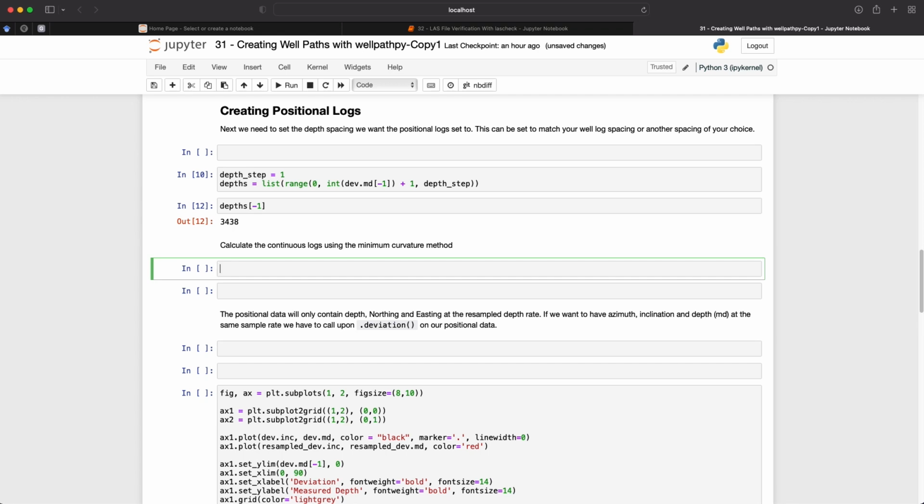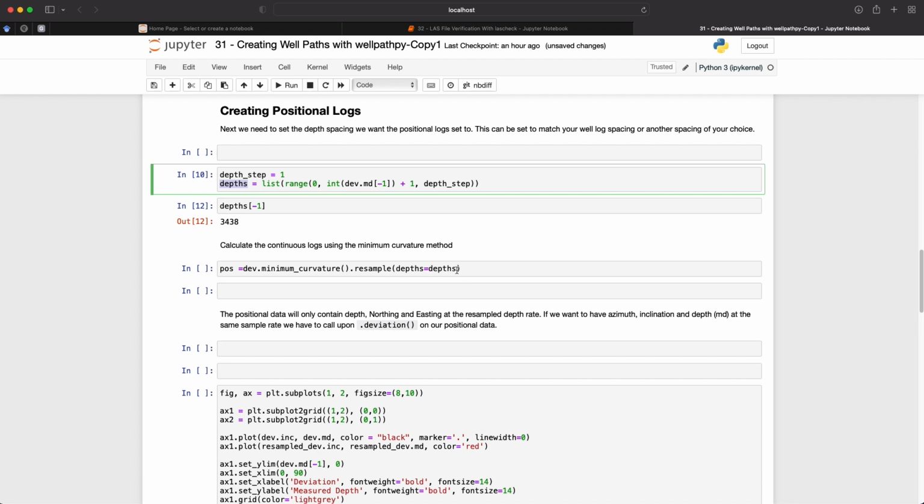Next we need to create our continuous logs using the minimum curvature method. And this is a very common method to create continuous positional logs and survey data. You can find a link down in the description below if you want to find out the mathematics behind this methodology. To use this, we need to create a new variable called pos for position, and then call upon dev.minimum_curvature, and then we need to call upon resample, and then we pass in depths is equal to depths. So we're passing in our array from up here into this function.